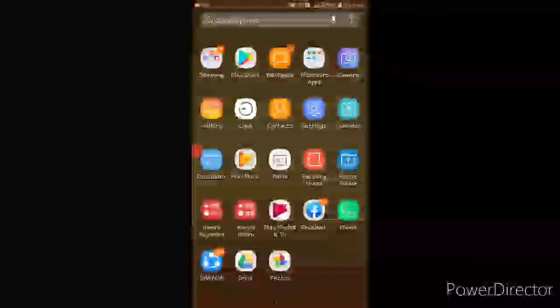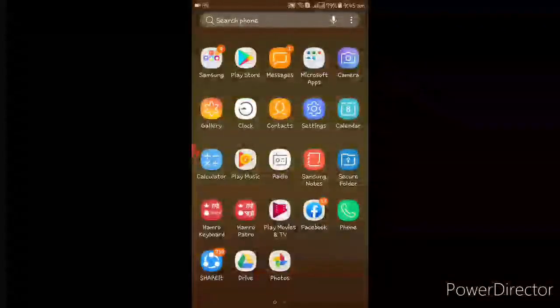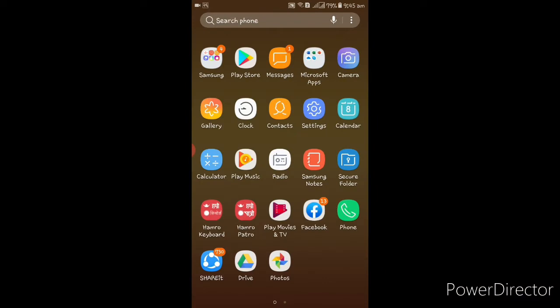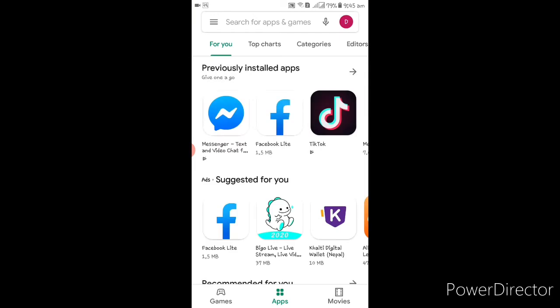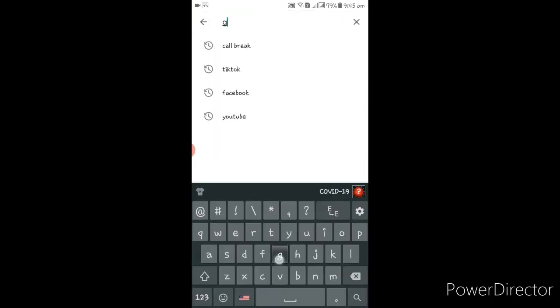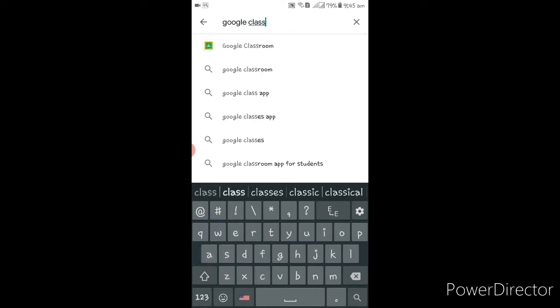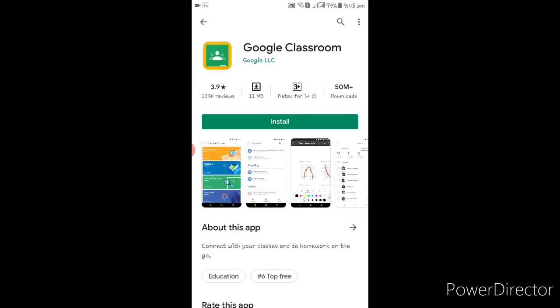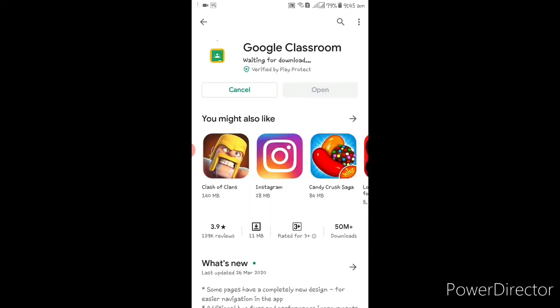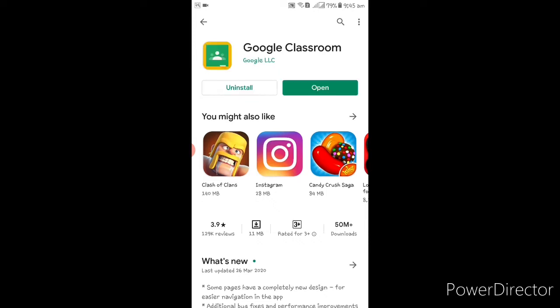Today I will show how we can install the Google Classroom app on Android mobiles. For this, first of all, you have to open Play Store, then type here Google Classroom. Then install Google Classroom from Play Store. Click on install. Now after installation, just click on open.